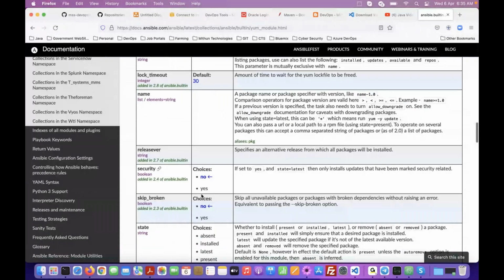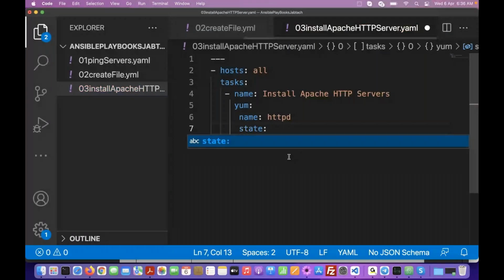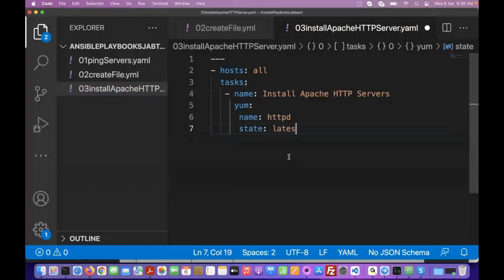Latest means it will update the specified package to the latest available version. If you see here, present or installed or latest, you can use any one of these three for installing. Now I'm going to use state latest, so it is going to install the latest. So this is one playbook.